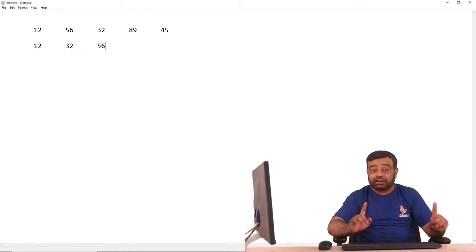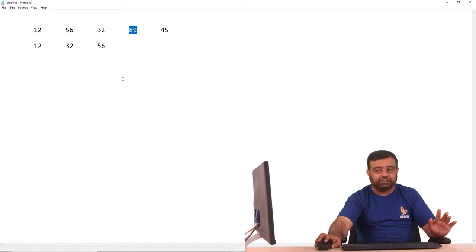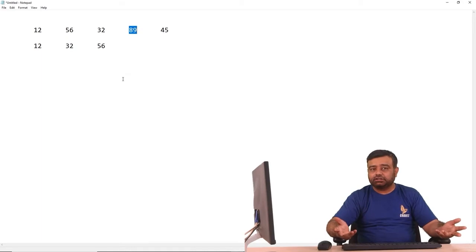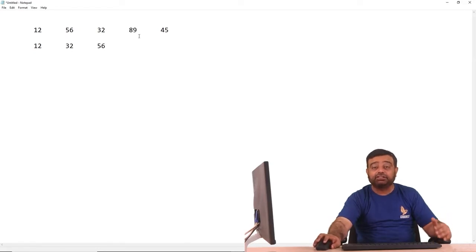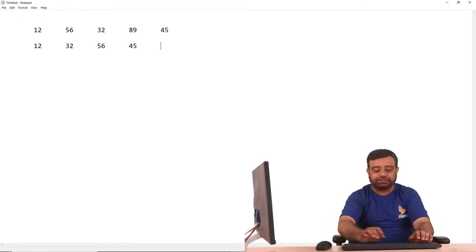Now the third element is 56 and the fourth element is 89. We compare the third element with the fourth element. They are in order, so we do not do anything. Then we compare the fourth element with the fifth element, 89 with 45. Since they are not in order, we interchange them. When you interchange, 45 comes here, 89 comes here.